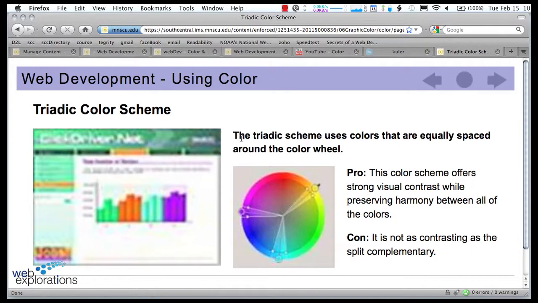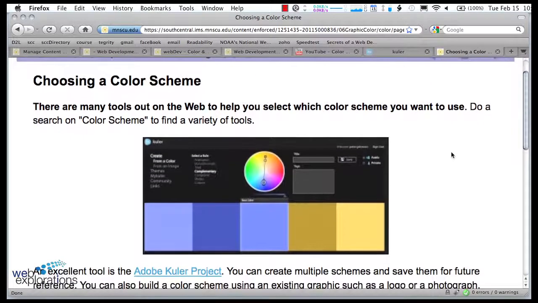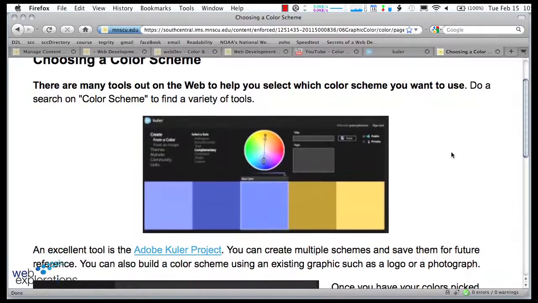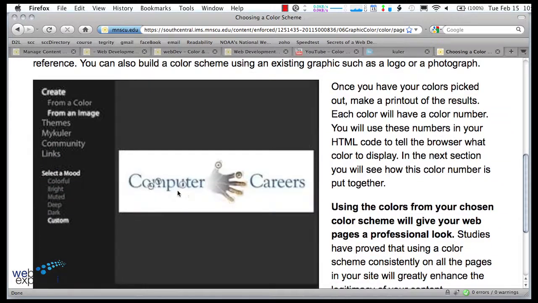Here's a triadic, so that's the three colors. Now this gets to be quite busy. You can see this page here is getting lots of different colors and it's getting really, really busy. My preference is to stay more to the monochromatic or the two-color scheme. So here's my two opposing colors. So you can see I have some blues in here, and I have some golds. And you can see how I picked those off the Computer Careers logo.